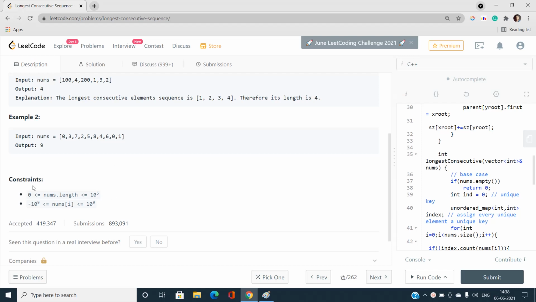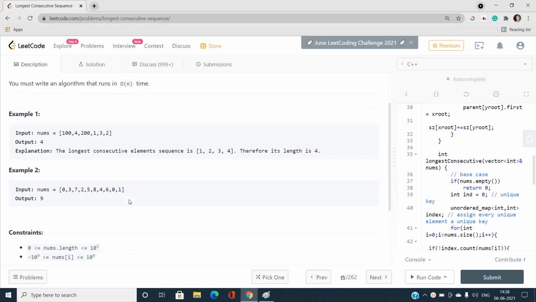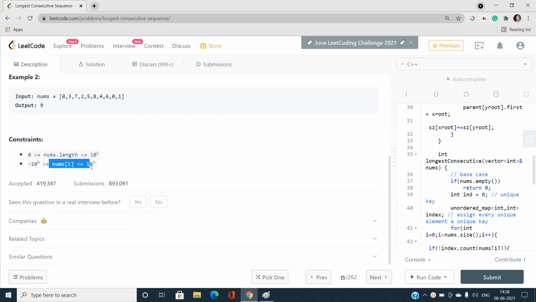Talking about the constraints, you can see the length of nums is 10 power 5, so we must consider a solution up to O of n. The nums[i] lies between minus 10 power 9 and 10 power 9. You can see the huge range of numbers it covers, almost int minimum to int maximum.